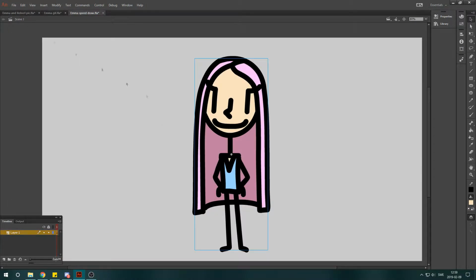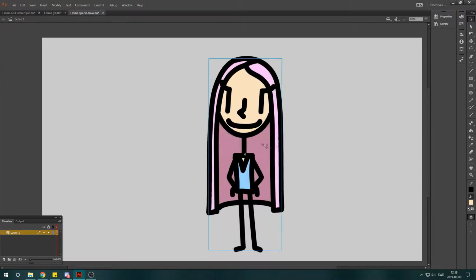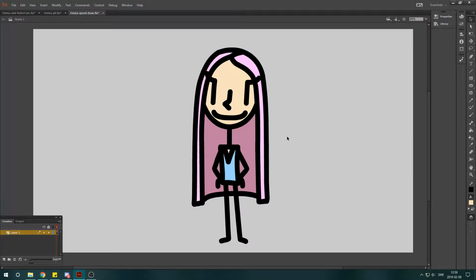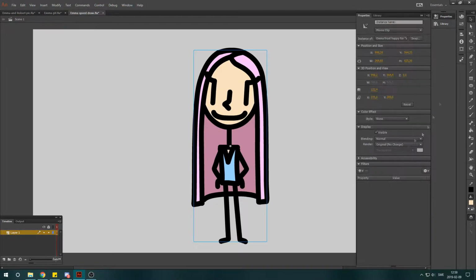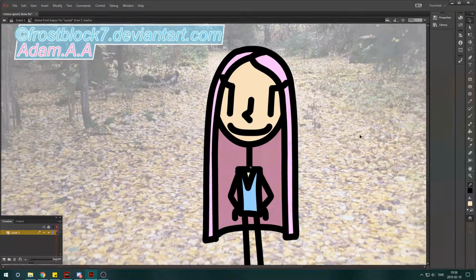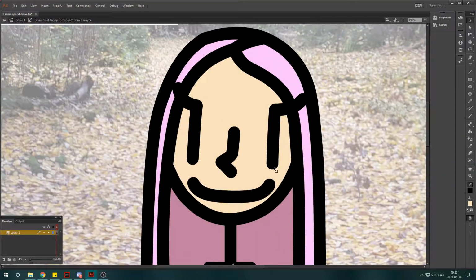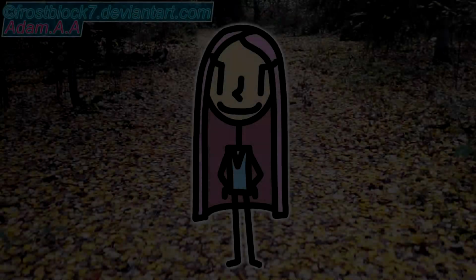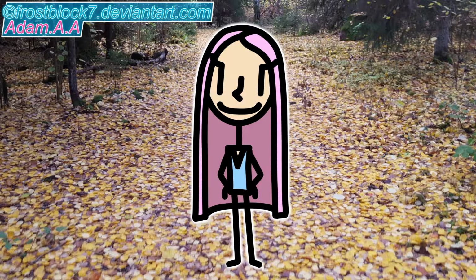She has two different shades of pink for her hair, and then a blue color for her shirt, and then the skin color that every character uses, which is at the bottom of the guide. After the coloring, I made a few more minor changes to her face, mainly to make her look more into the camera. This is how she turned out in the end.